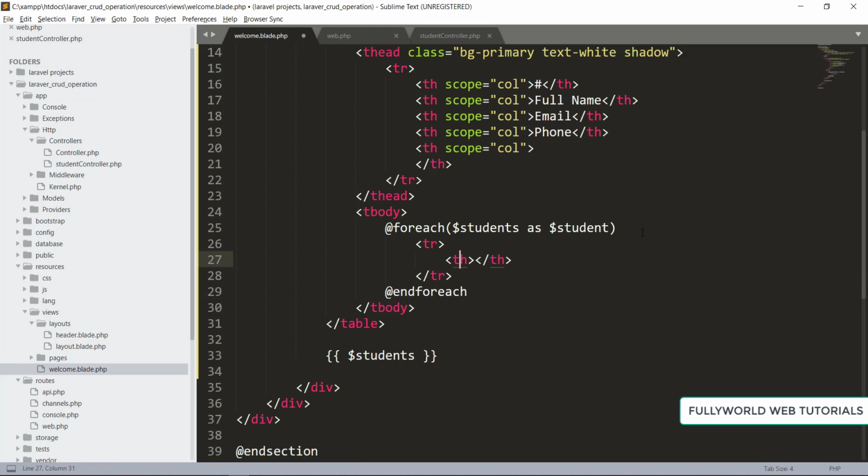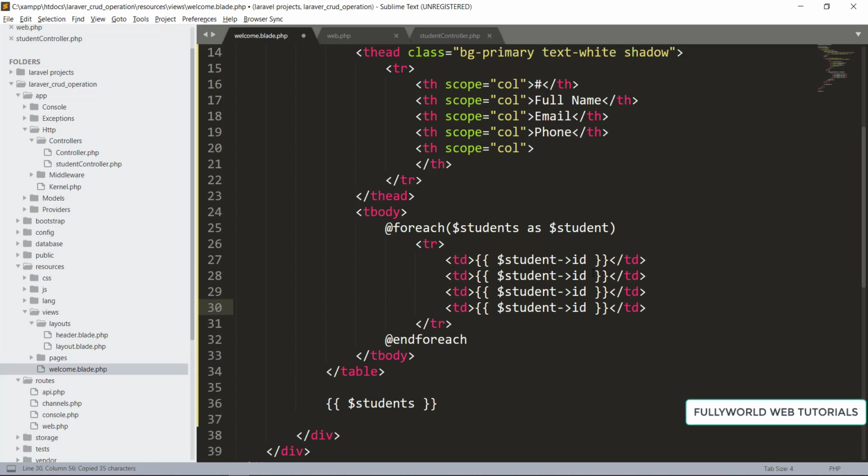Here we need our TD, and here will be our ID. First of all, let's do this thing, and then I will tell you what will be our one problem here. Here will be our student, because here students will act like one student. So student is an object here. We are going to interact with it like an object, or you can do like an array also, like you do in pure PHP.